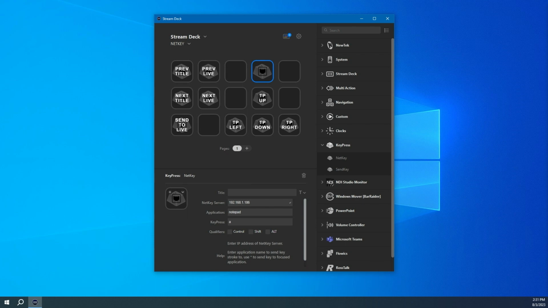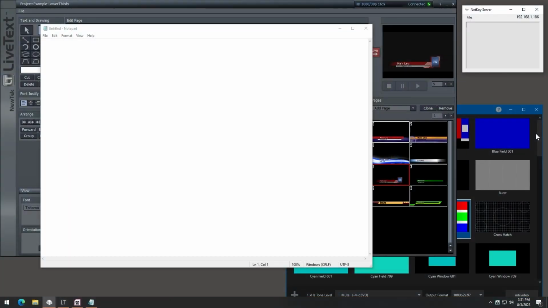And now if we go back and take a look in here, I'm going to press the key on my Stream Deck, and you'll see that the letter A just appeared inside Notepad. Now, the nice thing here is that the NetKey Server application is going to try to bring whatever application it needs up to focus to receive that keyboard shortcut. So if you have multiple applications running, this will bring that window to the front to make it respond to whatever keyboard shortcut you put in there.